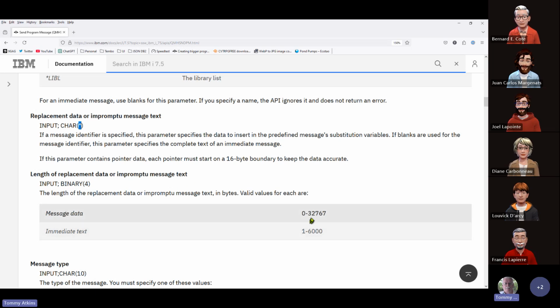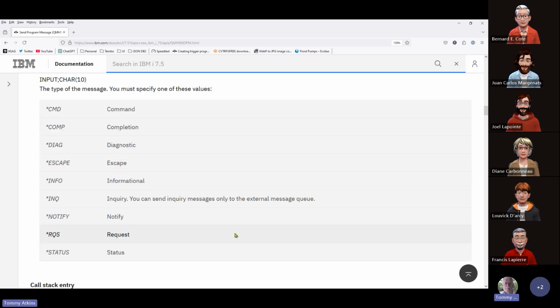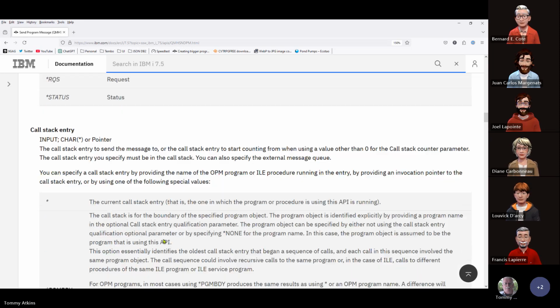Message data can be up to 32K. Immediate text can be up to 6,000 bytes. Here you have the message types you can send: command, completion, diagnostic, escape, info, inquiry, notify, request, and status. Those are the different types of message you can send.